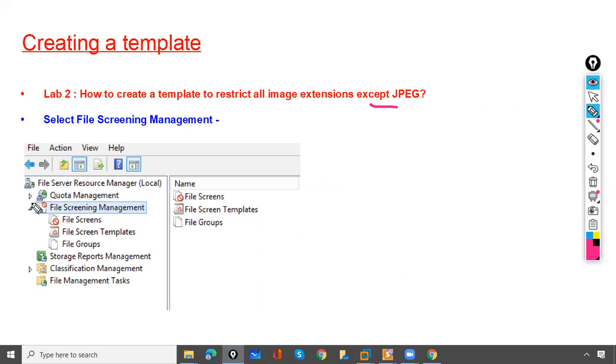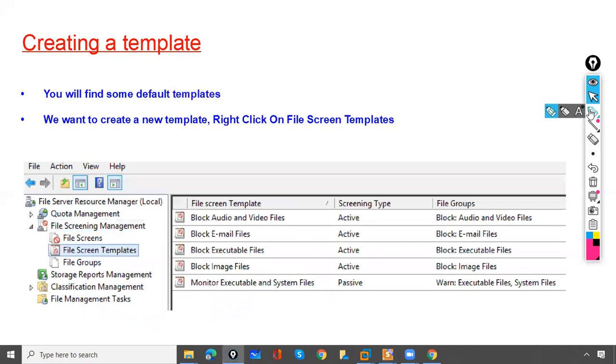Then we need to create the template to restrict all image extensions except JPEG. So then we will come to the second option, File Screening Management. Under this File Screening Management, we have three options here: file screens, file screen templates, and file groups. So we'll select the second option to create the template, File Screen Templates. Then we'll have some predefined templates. We are not going to use these predefined templates. We'll create our own template to block the images. We want to create a new template.